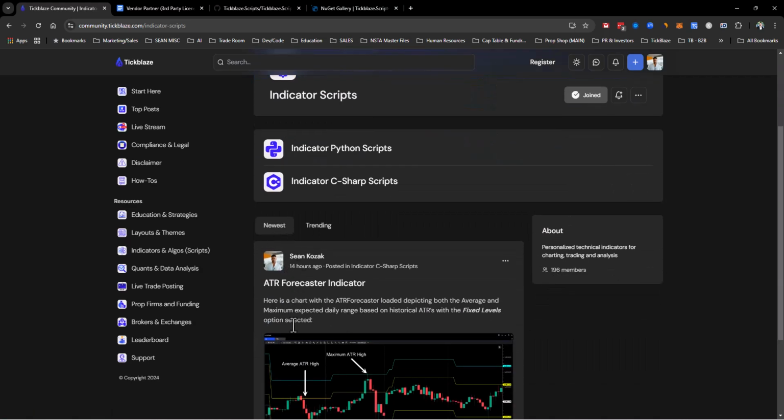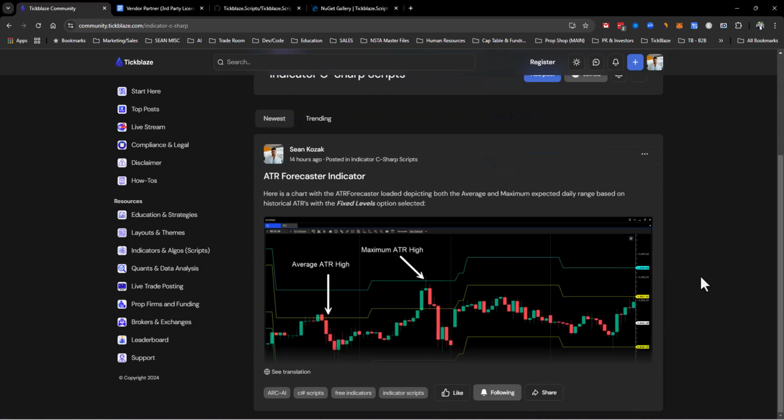You see it says indicators in C# scripts. Make sure that you understand what type of script you're installing. If you're a trader, you understand that it's in one of these categories. So if you click on C# scripts, you can come in here, and let's say you're like, wow, I want to install this free indicator. I want to come in here and take a look at what this is.